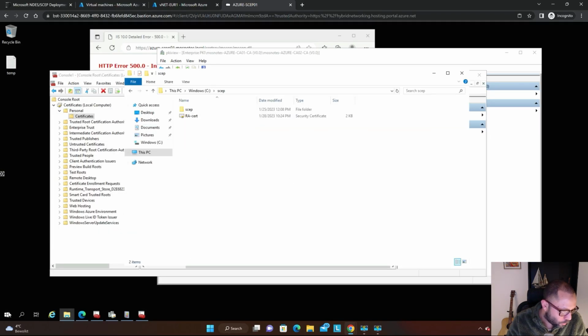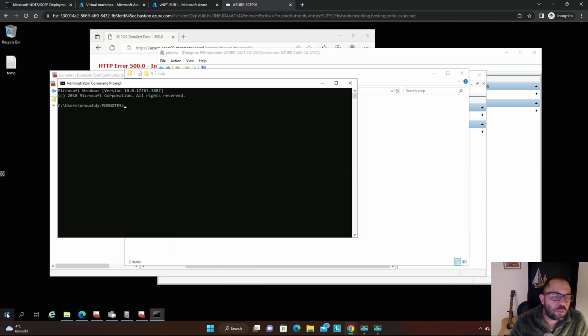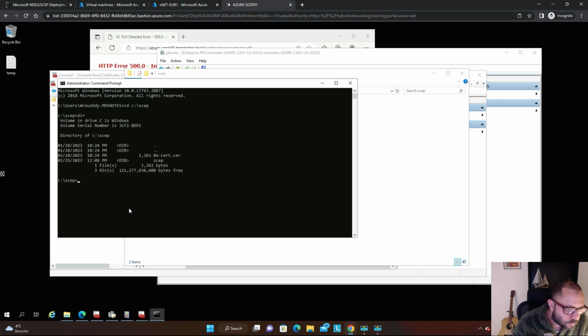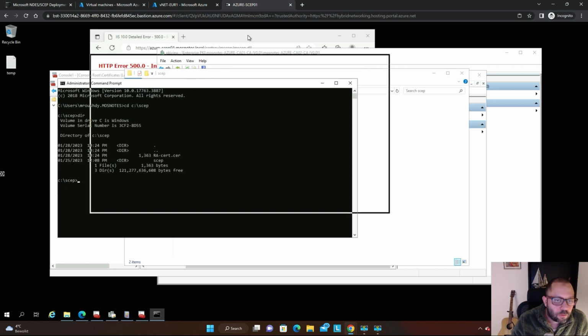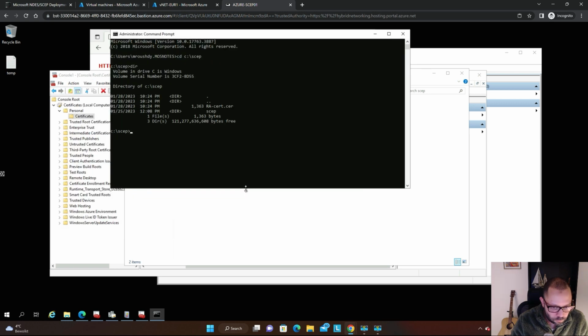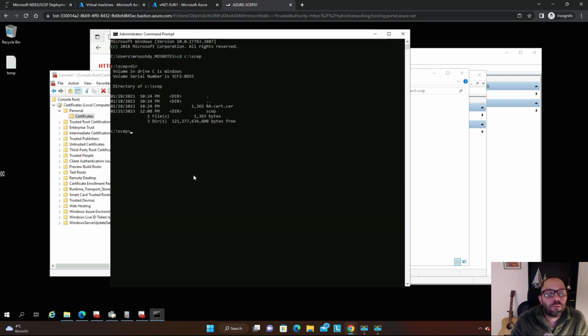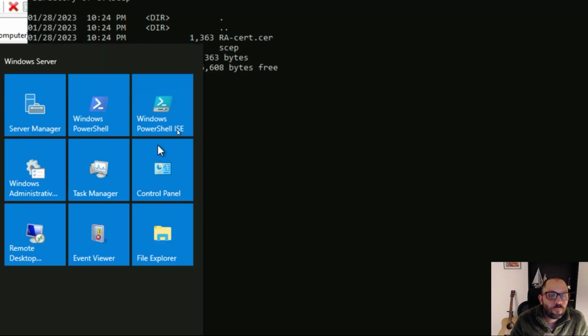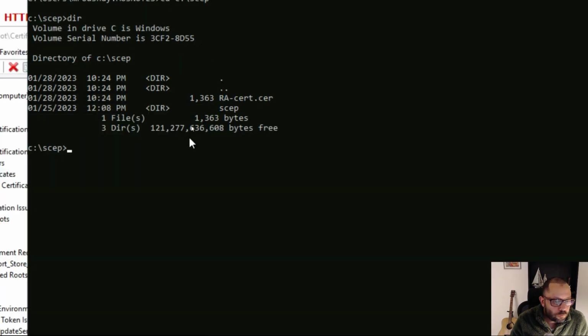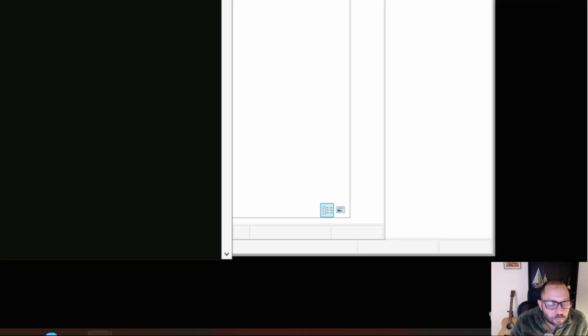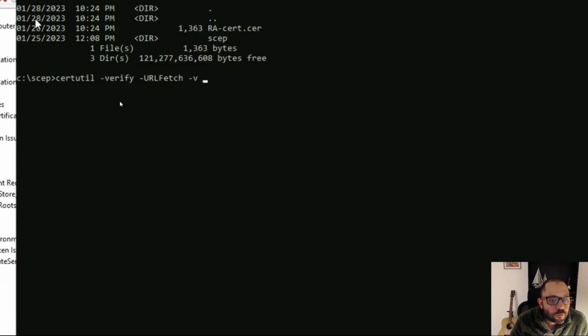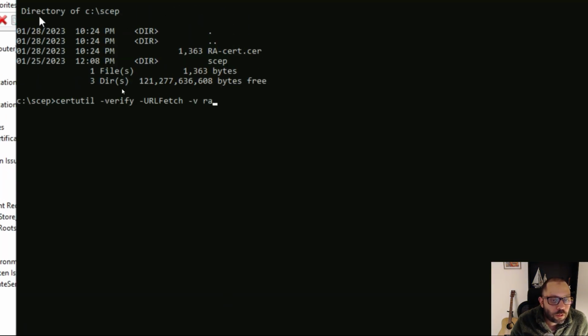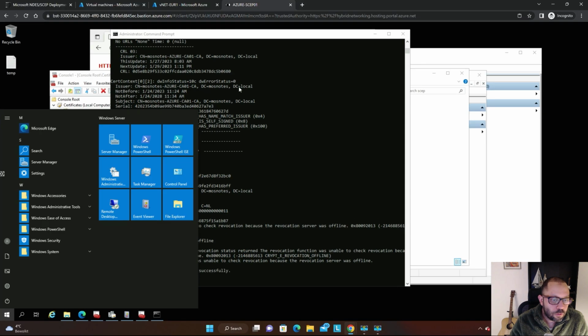So let's go to the command prompt, cmd. Let me navigate to the directory on my C drive where the certificate file is. Let me zoom in a little bit here. All right, so let's paste the command and then type the name of the certificate file that we've generated. I called it RA-cert. Let's hit enter. Yeah, it will generate a lot of stuff.